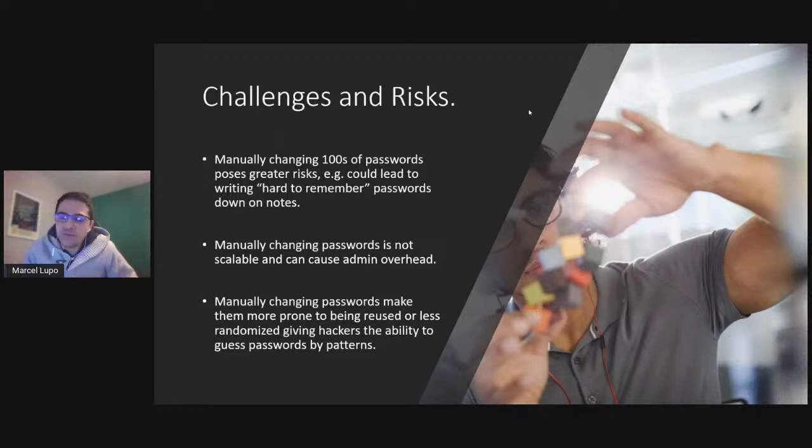Now, this is a big problem, because if a password gets compromised, and you use a pattern like that, a lot of passwords can be guessed based off patterns. So that's really not good practice.